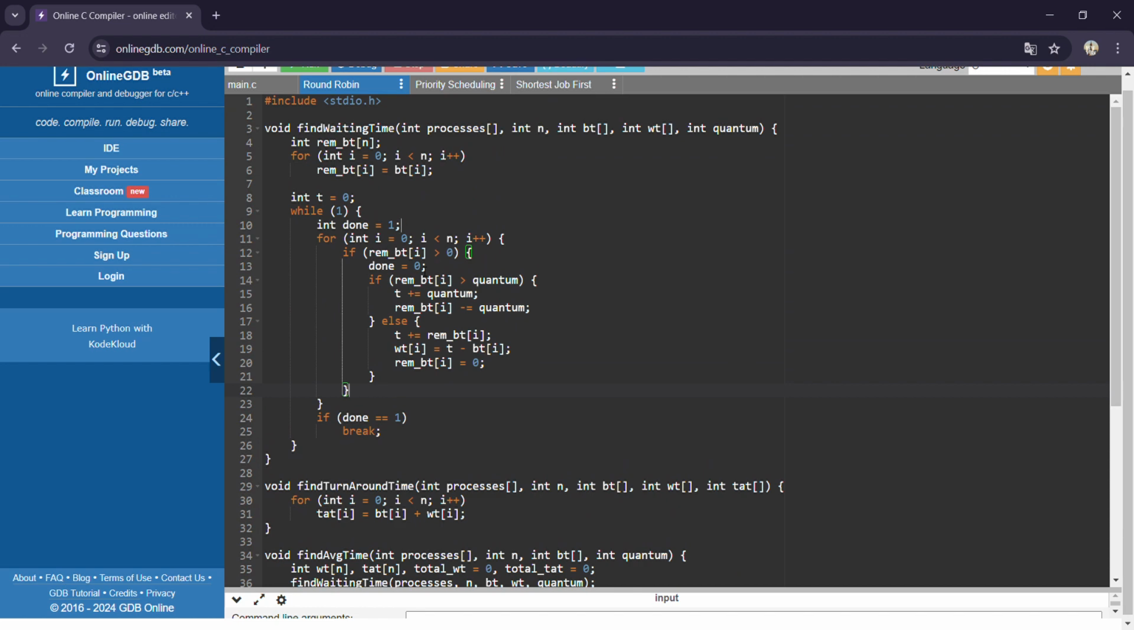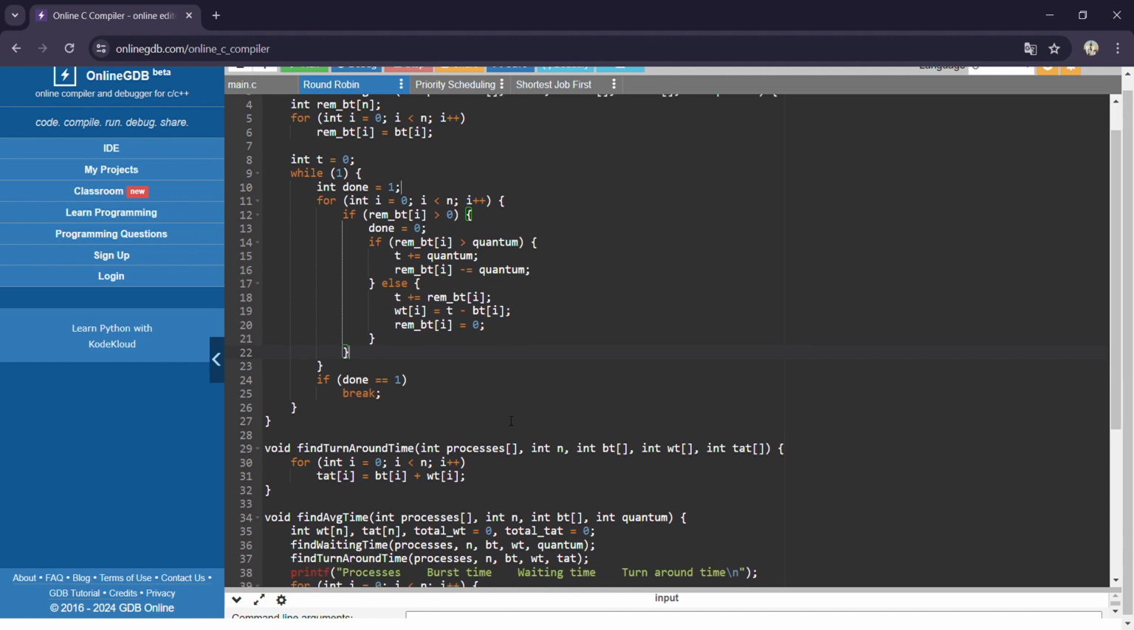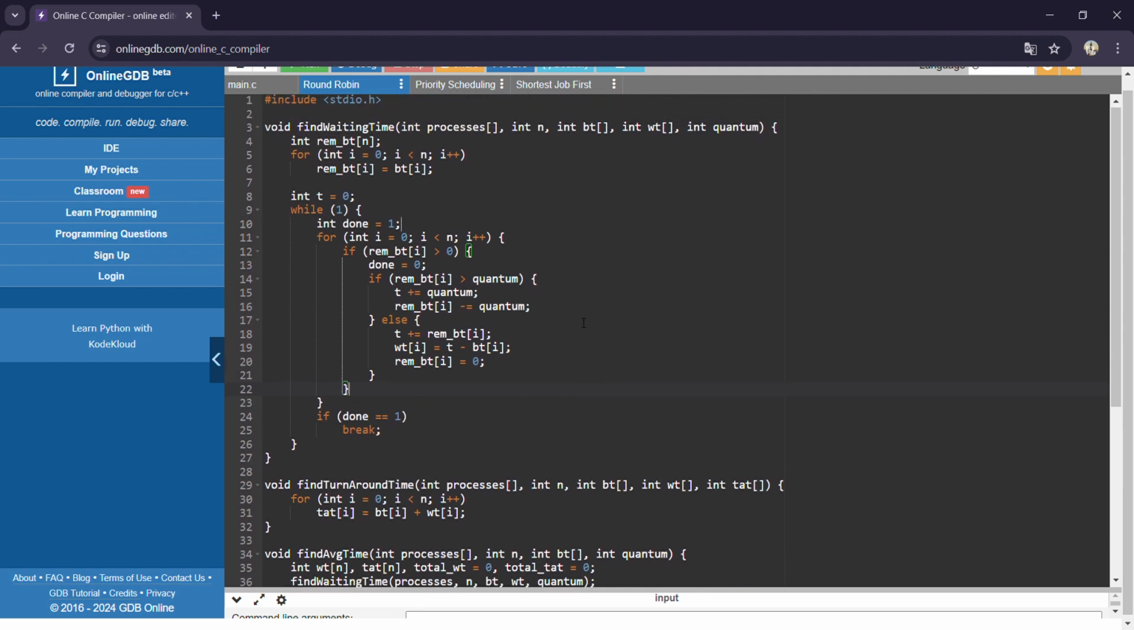This function calls find waiting time to compute the waiting time for each process. Then it calls find turnaround time to compute the turnaround time. It prints the burst time, waiting time, and the turnaround time for each process, and calculates and prints the average waiting and turnaround time.